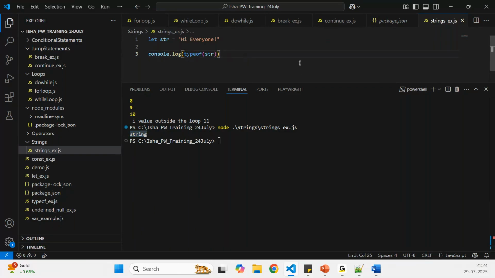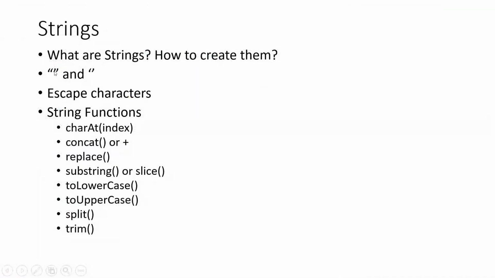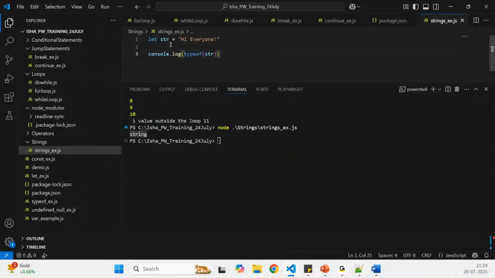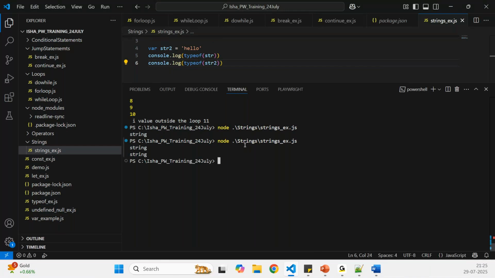Now, I already covered that whether we give single quotes or double quotes, it is going to do the same thing. It won't differentiate. So let me give something like var string2. Again, var, let, const, it won't ask anything of that type. You just give hello, and then you can check the same thing. What is the type of it? It will tell you it's going to be string. Both are of type string.